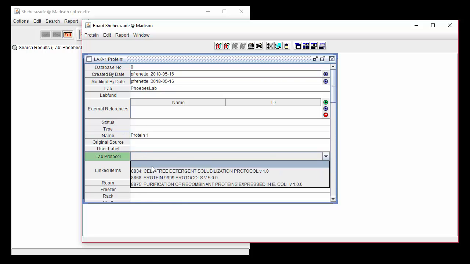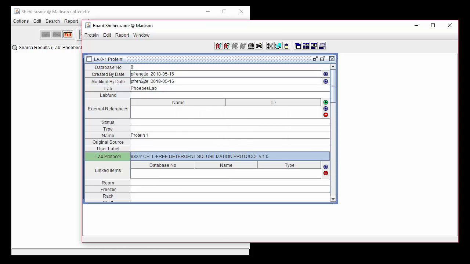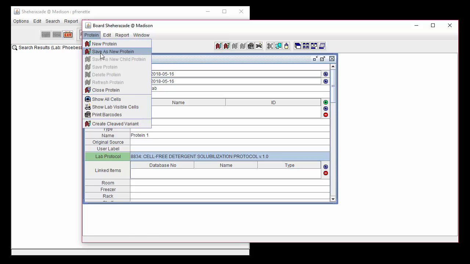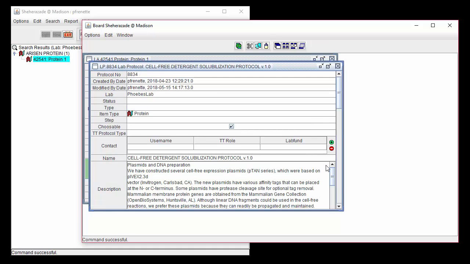Now I may choose a lab protocol to attach to this. The drop-down list here includes all protocols that have been designated for protein records. I'll save this now, go to Protein in the menu bar and choose Save as New Protein. Now we can see that the protocol is listed in the Linked Items field. This protocol may be quickly opened by pressing the blue I button to the right.